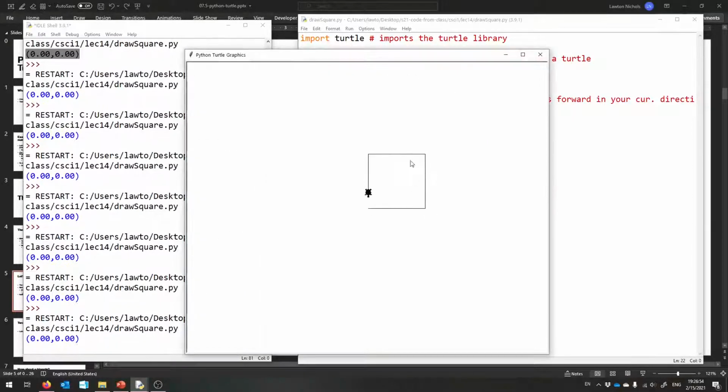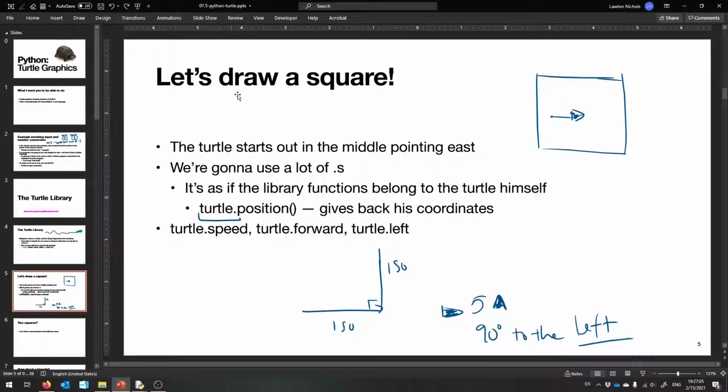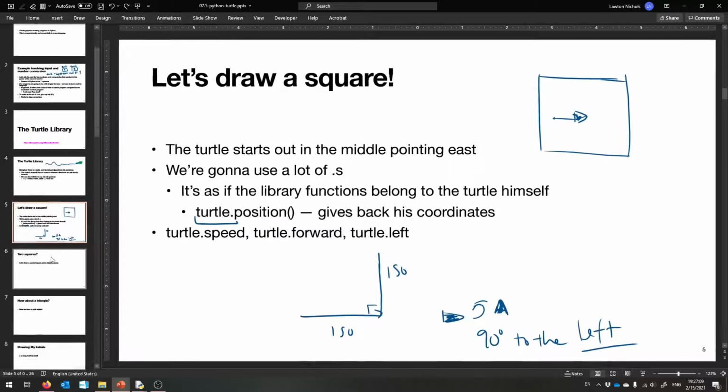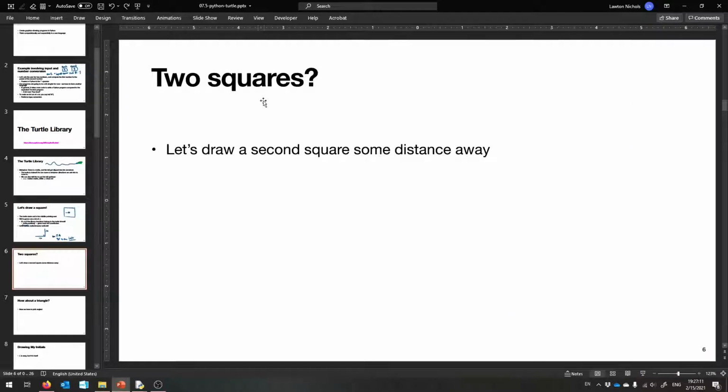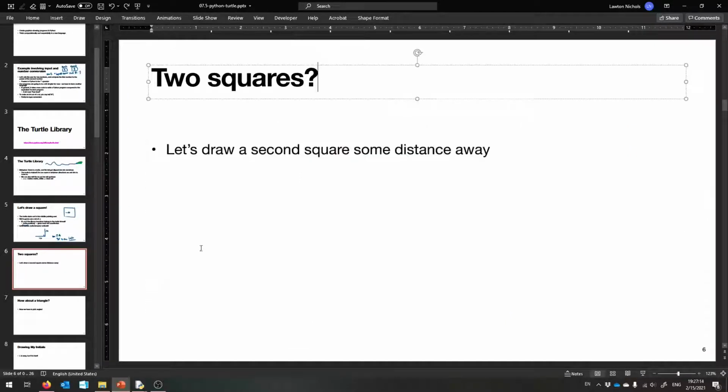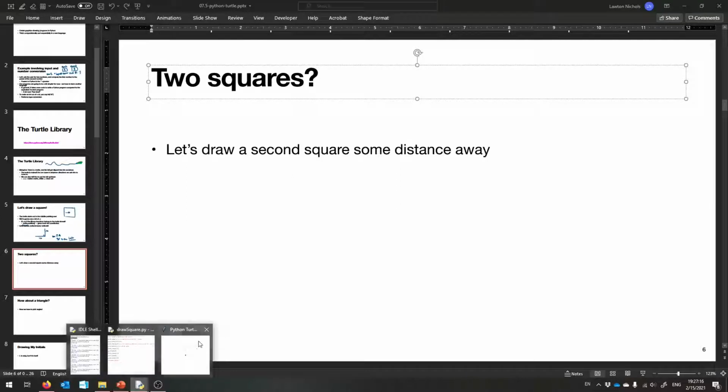Ready? He did it. And now if we made him go forward any more, he'd go off this square. That's the idea. So he just made a square. Isn't that fun? So that's our first turtle graphics idea. How about two squares? What's better than one square, but two squares, right? So let's draw a second square a little ways away. Maybe we can do it down here.